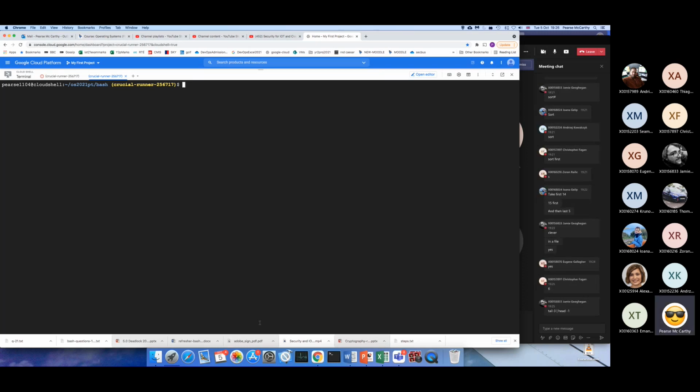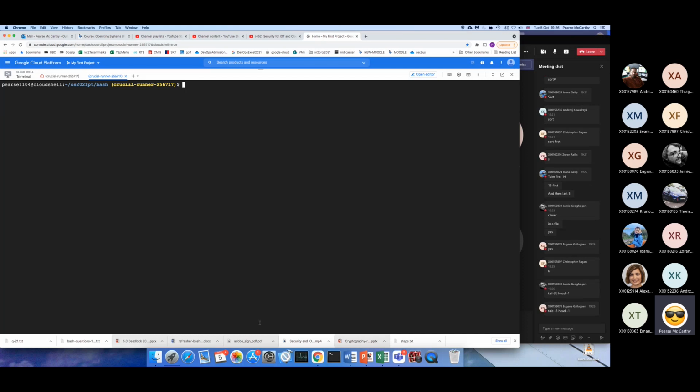Very good, Jamie. You got it. It's the exact same idea, right? You take the last 3 and you take the first one of those. If it was the second last line, you take the last 2 and you take the first one of those. If it's the 10th last line, you take the last 10 and you take the first one of that. All right? Again, you're just being creative with how you use these. So let's go back.